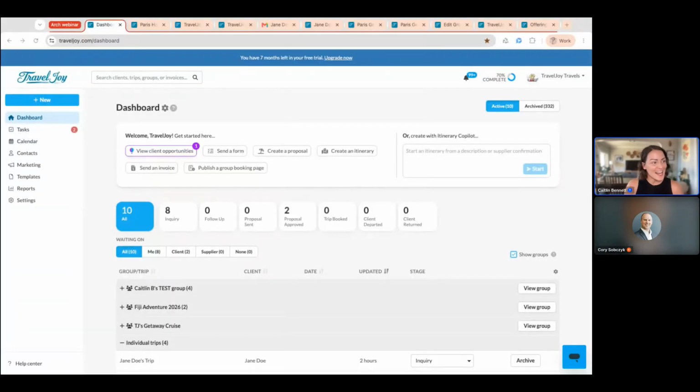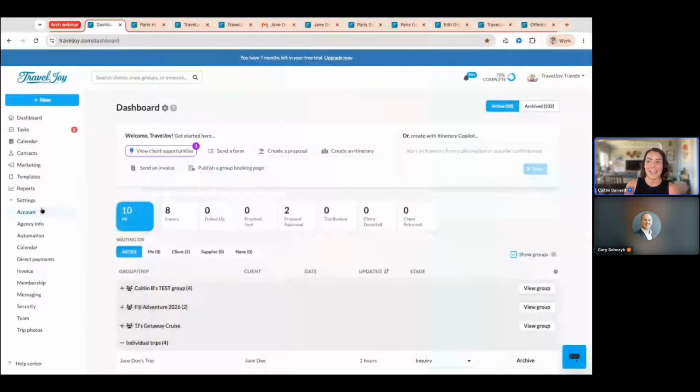All right, so we are looking at our dashboard within TravelJoy now. To get set up, we are going to head over to the Settings tab towards the bottom of the menu on the left-hand side. And we're headed to Agency Info, that second option.